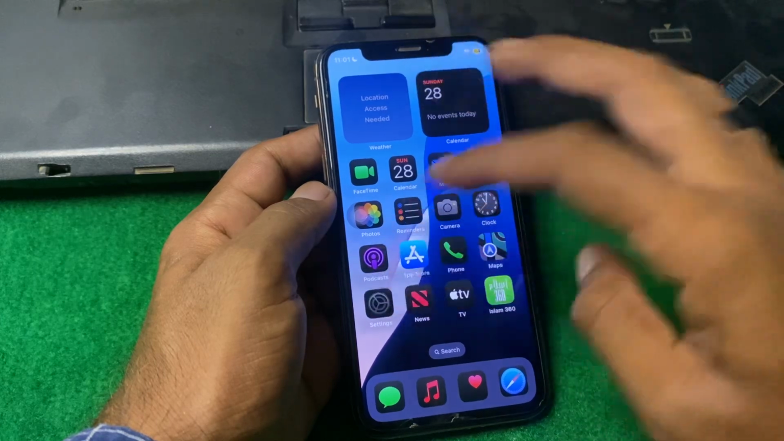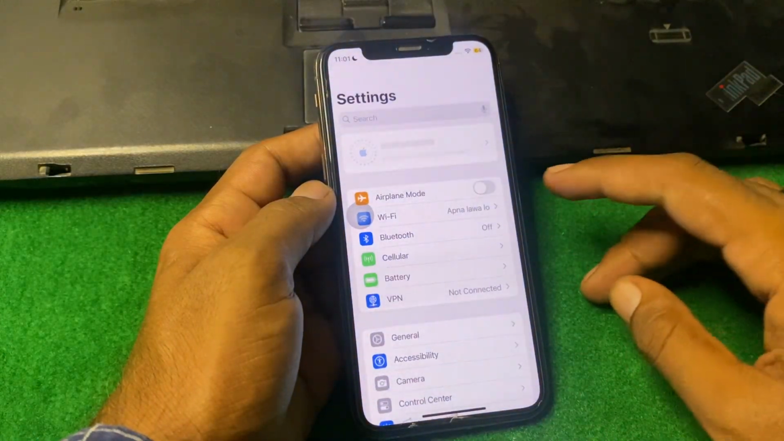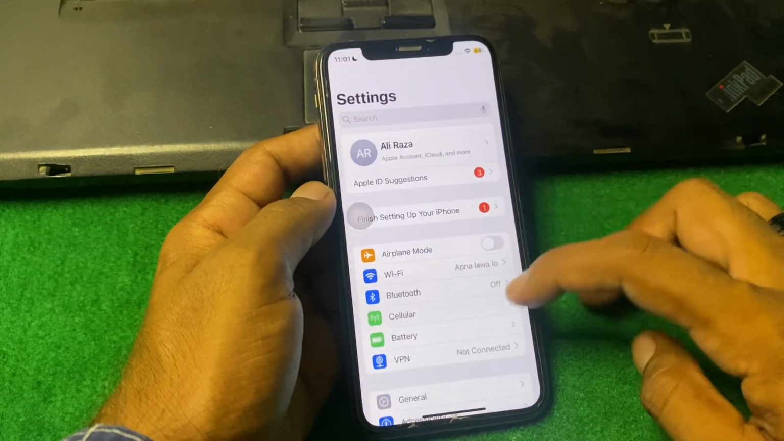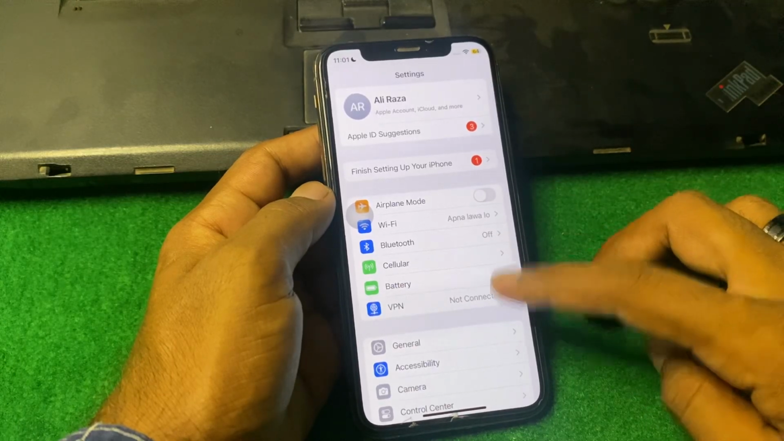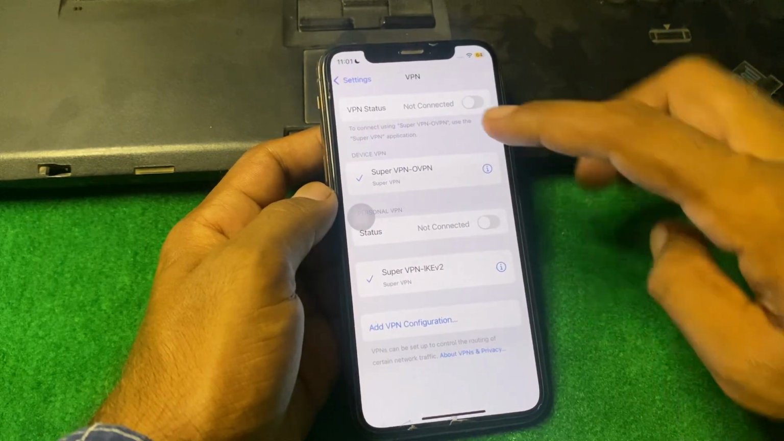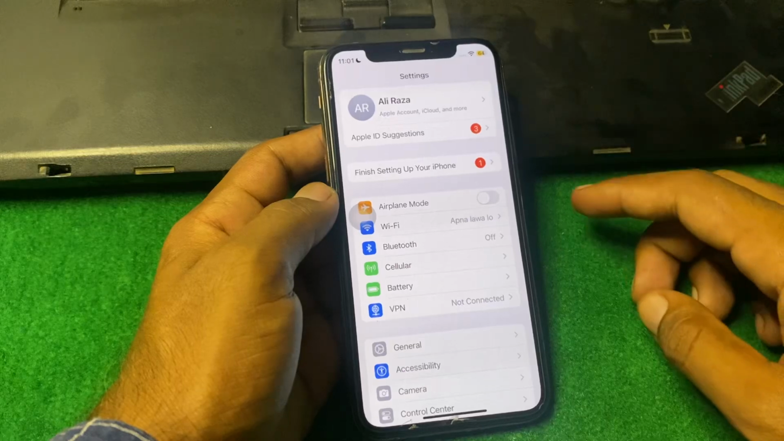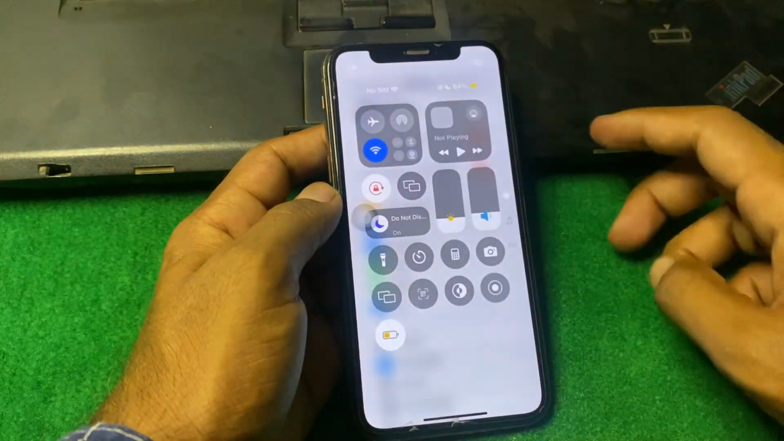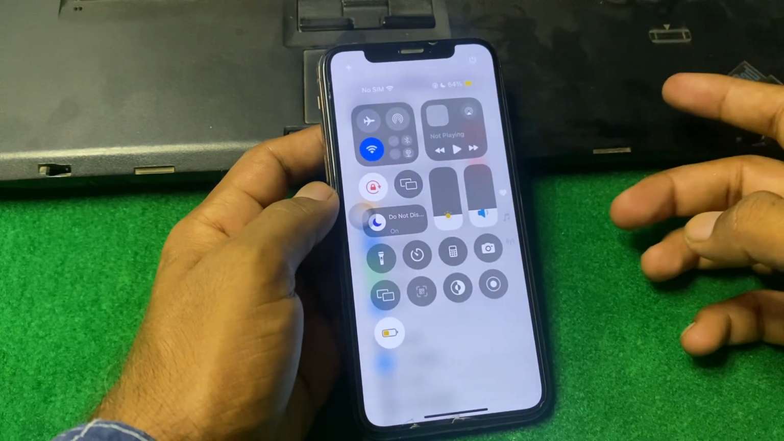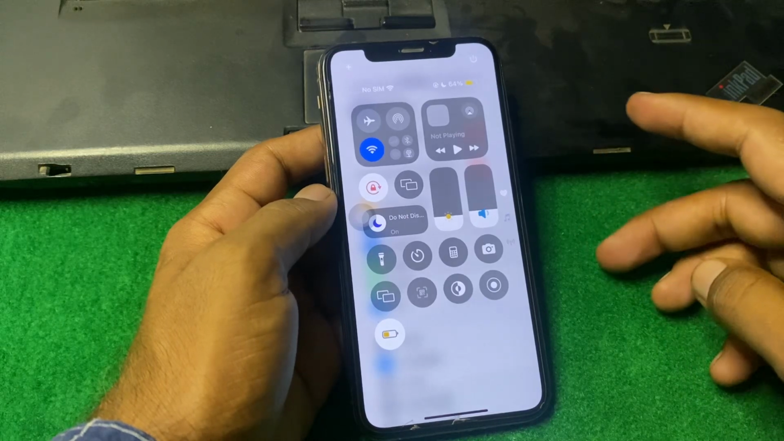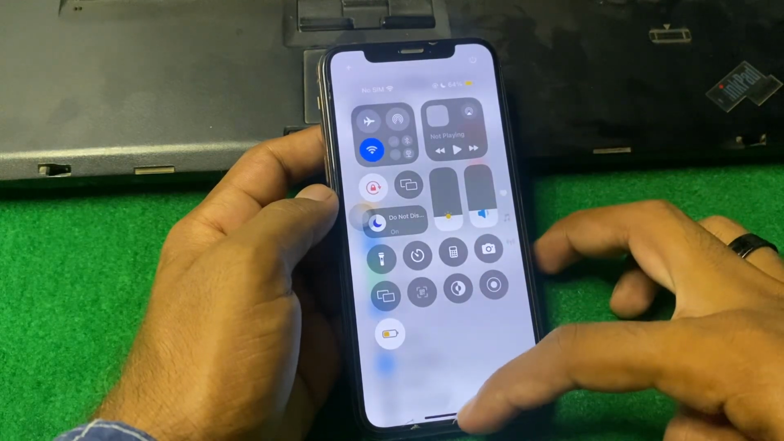So guys, first of all open Settings and make sure that your internet connection is working properly, and after that make sure that you are not connected to any VPN. If any VPN is connected, then disconnect it, and after that change your internet connection to mobile data. If you're using Wi-Fi, then use mobile data, and if you're using mobile data, then turn to Wi-Fi.